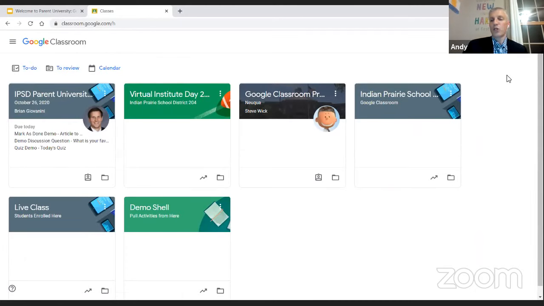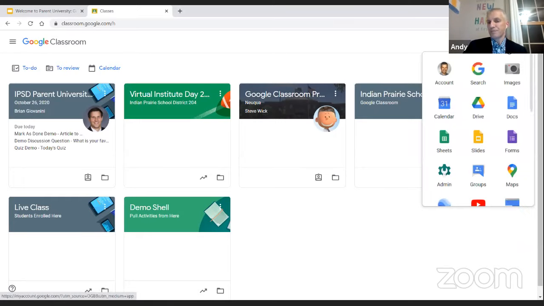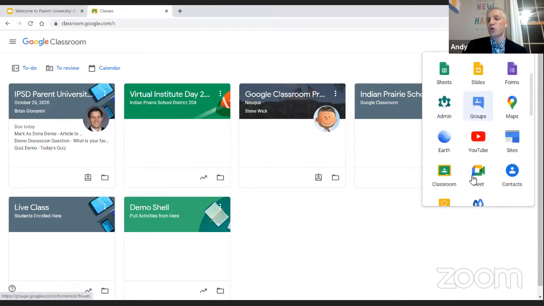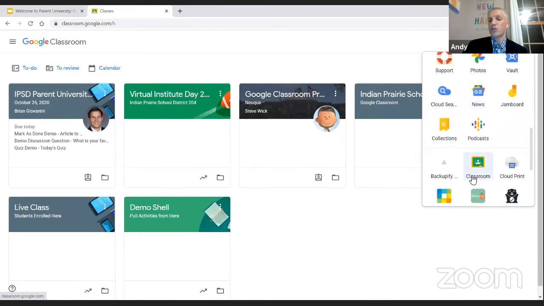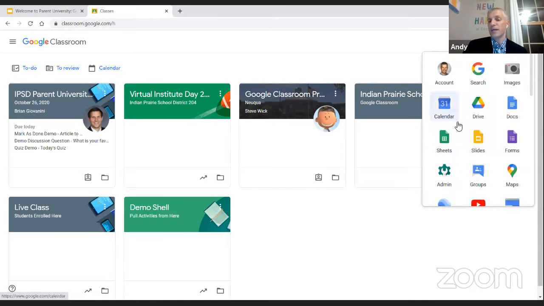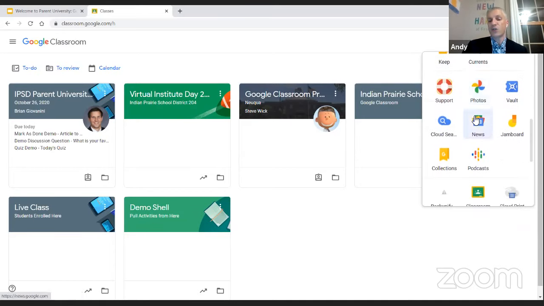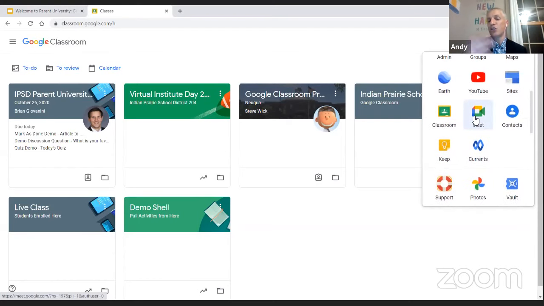Last thing that I want to show you is this grid in the upper right-hand corner. This is where our students will access any of their other Google apps, right? So if students are working in Classroom and their teacher says, create a new Google Doc, right? They can click Google Docs here and go right to Google Docs, go to Drive or whatever. They have access to all of their icons here to quickly jump to any other place that they need to be.